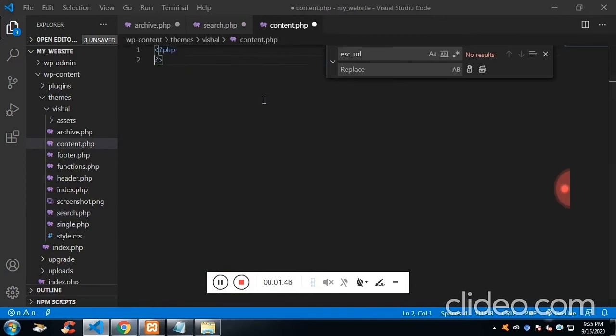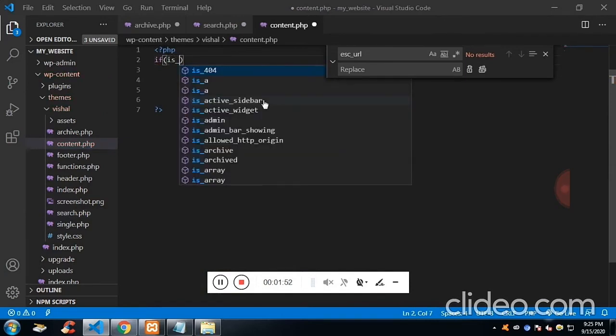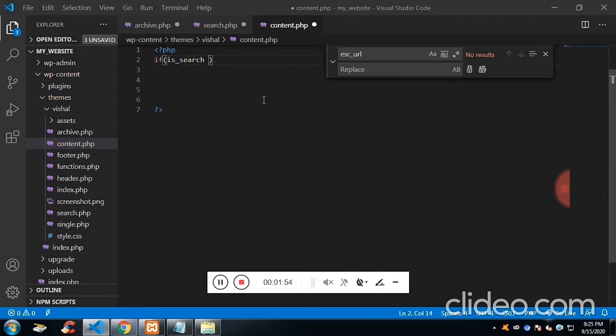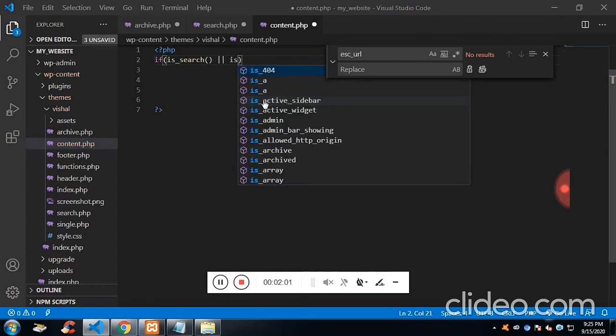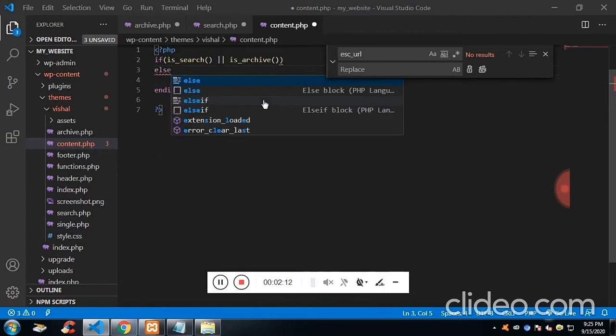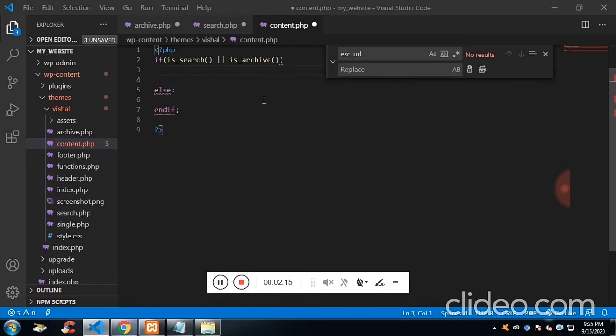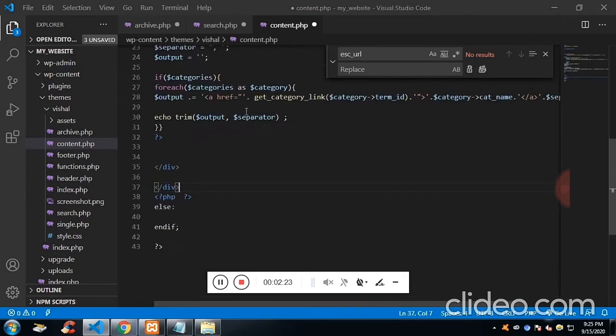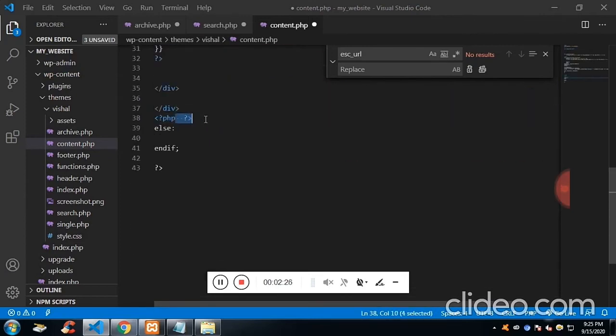So now we have two sets of files. The first set is archive and search, and the second set is index and single. For the first set, I'm writing a condition: if it is search or if it is archive, then display this code, or else, the else part is for the index and the single. And let me add the appropriate PHP for that so that we don't miss it.